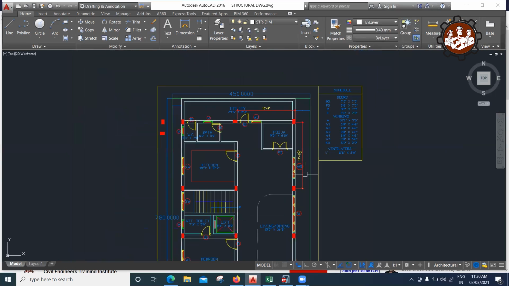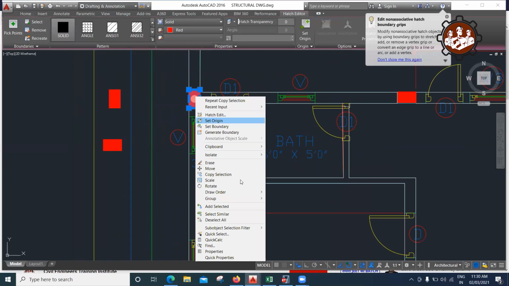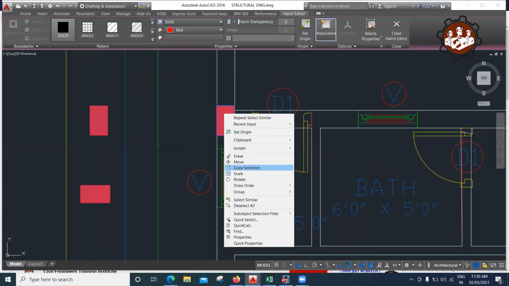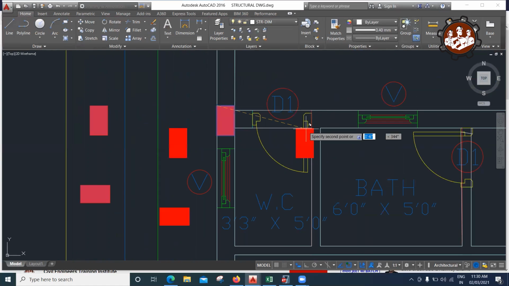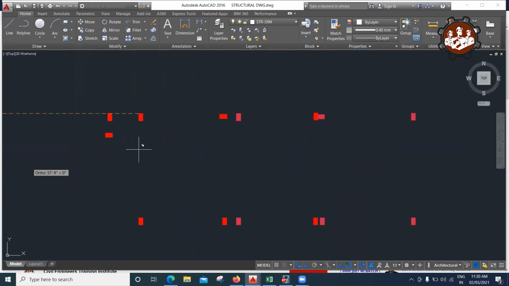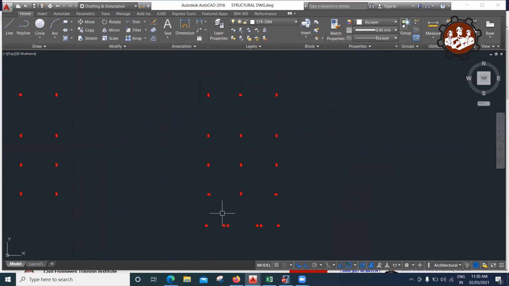Once this is done, the next practice is to select all the columns here. I'll select all the columns, select similar. So all the columns will be selected, and I'll copy the selection and move all these columns from here. If I make all the columns here, what has happened? I got all the columns here. This will act as a base for my modeling in ETABS.